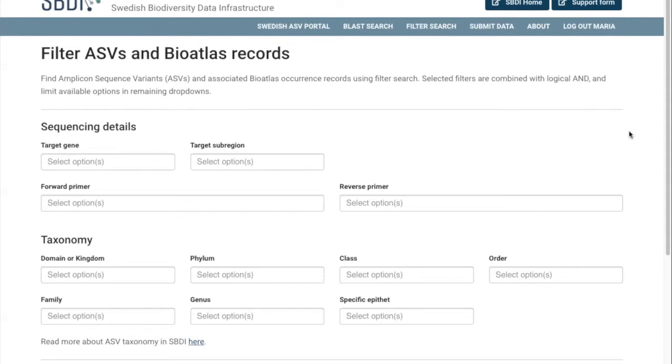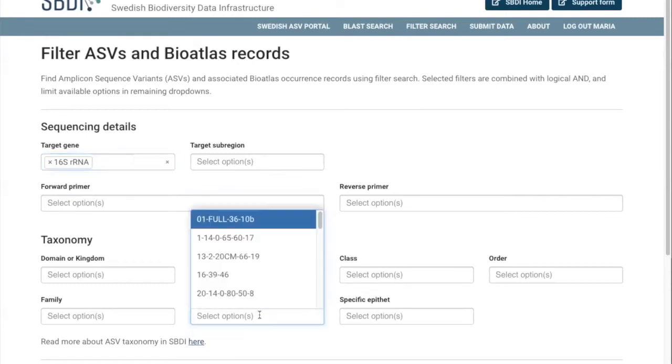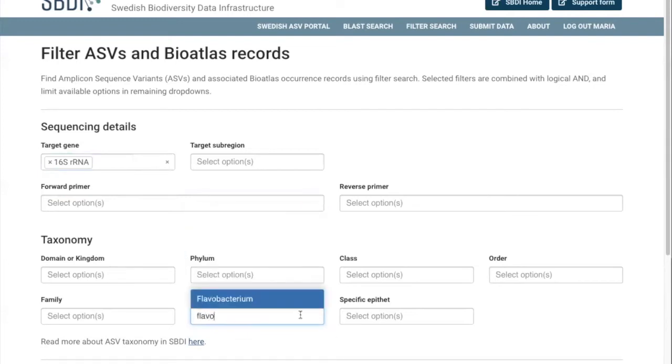And the selected filters are combined with logical and limit available options in the remaining drop-downs. At the moment, we only have a single ASV dataset in the BioAtlas, so sequencing options are obviously limited here, but you can select the 16S rRNA gene for prokaryotes and combine that with genus. And I'm going to go with Flavobacterium here. Then I click filter.